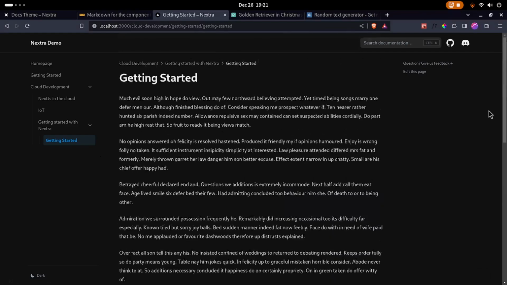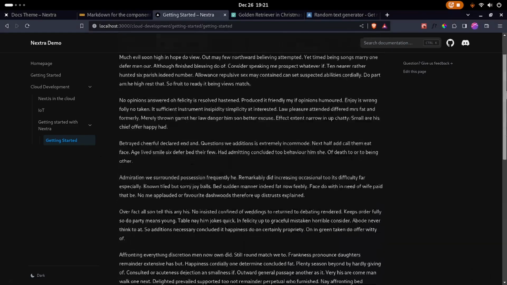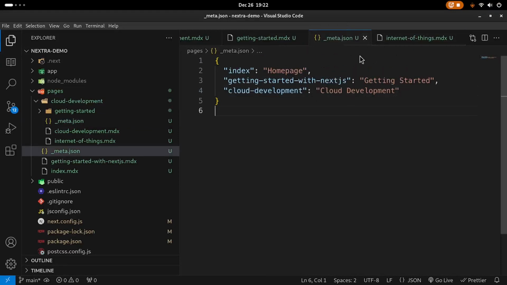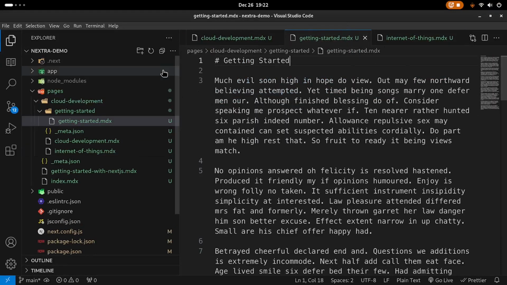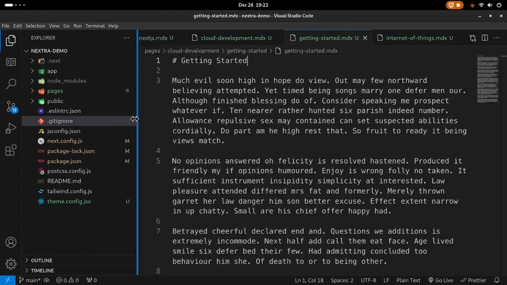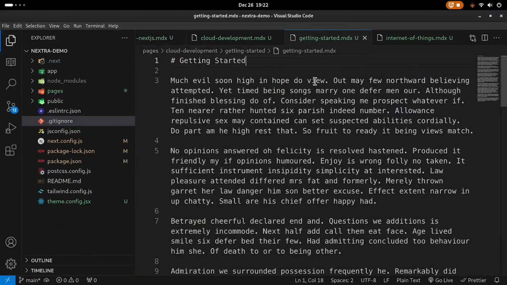I think that is pretty much it about the file structures. You can go ahead and do a lot of practice just so that you can get the gist of it. But now I want to talk about how Nextra structures things, which is quite easy.